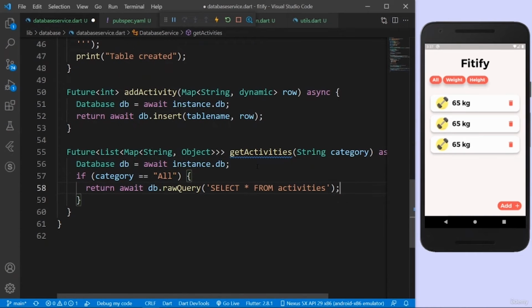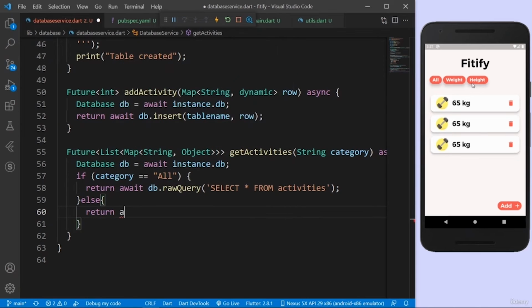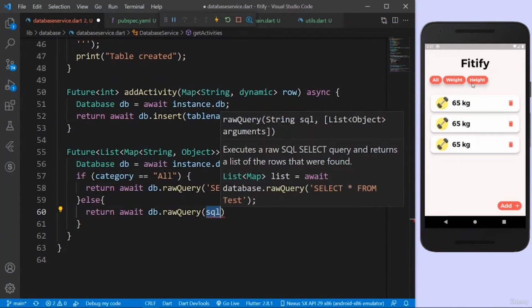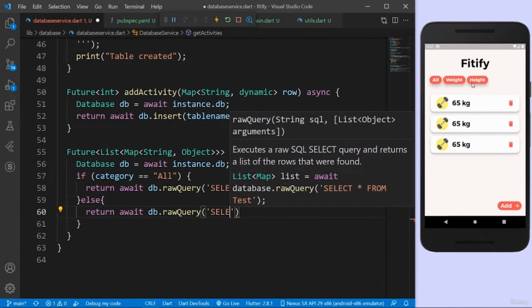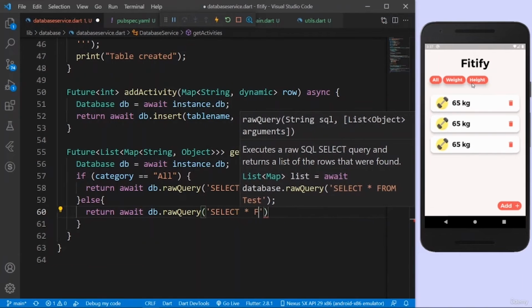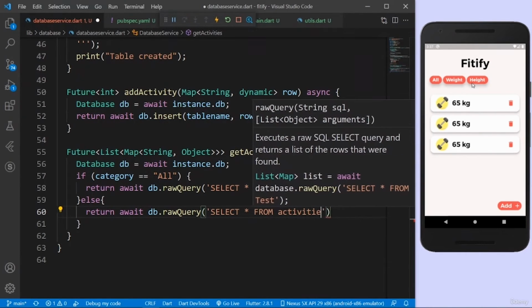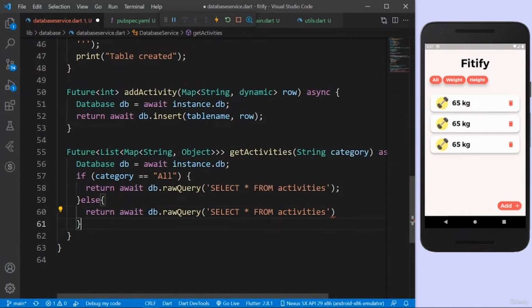Okay, else. So if the category is not All, so if the category is weight or height, else. Now I'm going to filter the table depending on the category. So if it's weight, I'm only going to have the data with the weight. If it's height, I'm only going to have the data with the height. So I'm going to say return await db dot rawQuery again, and this time I'm going to filter, right? So I'll say SELECT everything FROM activities, but this time we're going to have a filter.